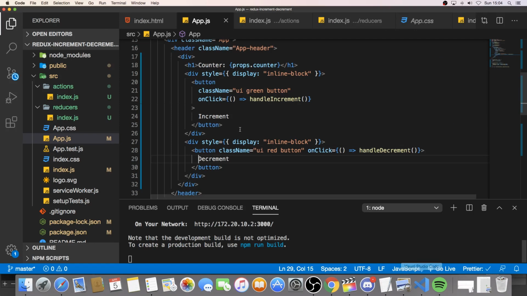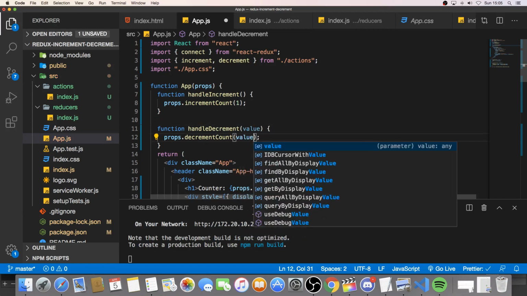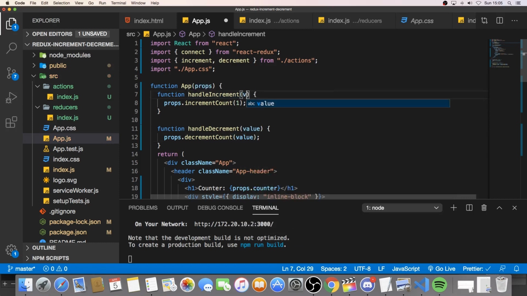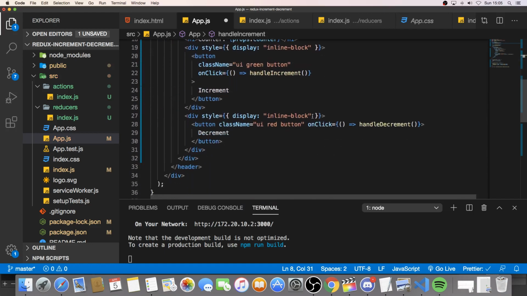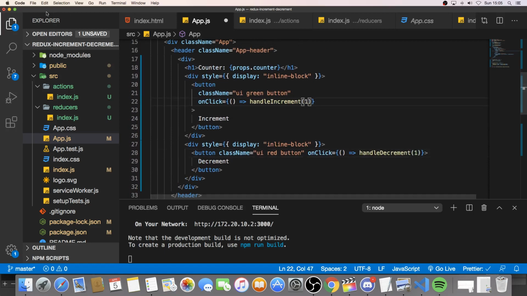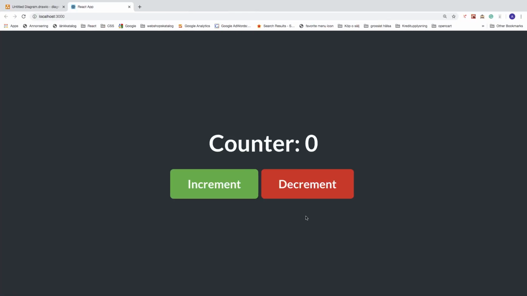If you go back, you can also, if you don't want to add number 1 here, you can add like value and add value right here. Same thing right here. Value. Okay. And if you go to the buttons, you can pass the value right here. 1. And right here increment 1. Save this one. Like so. Let's go back to the application and try it out, and it works the same.